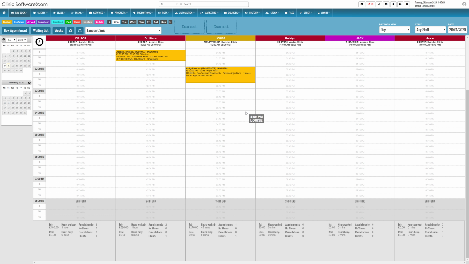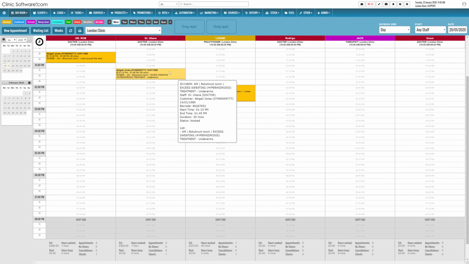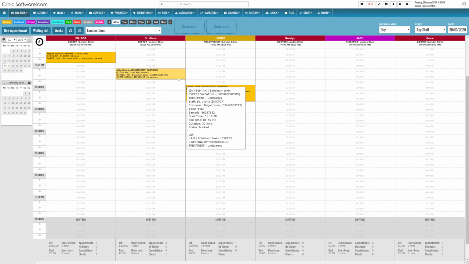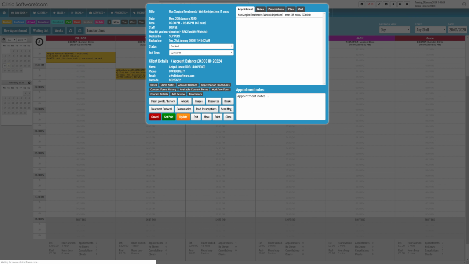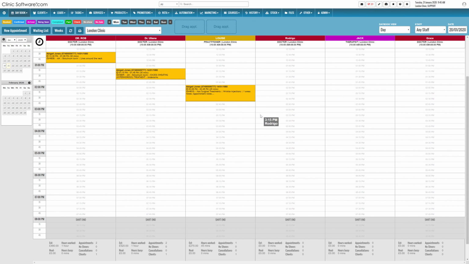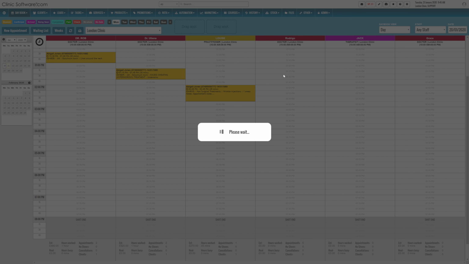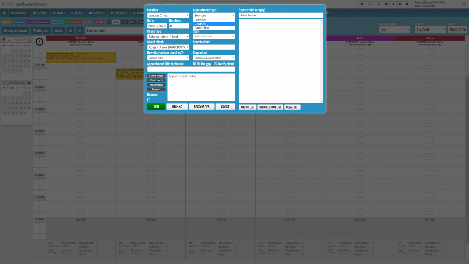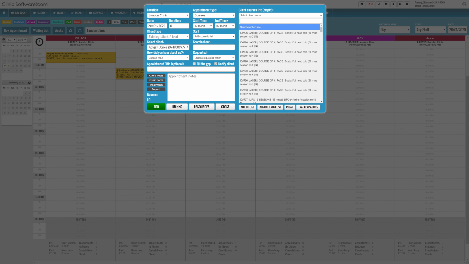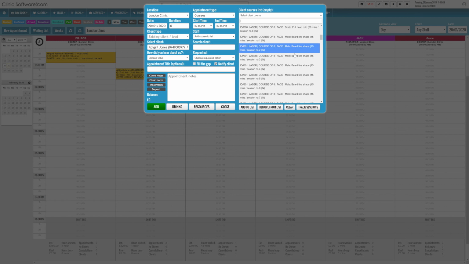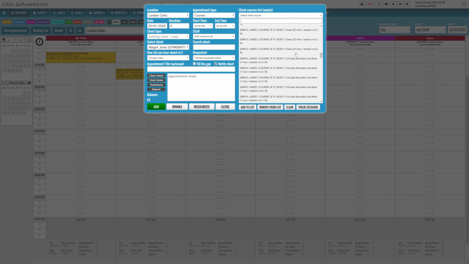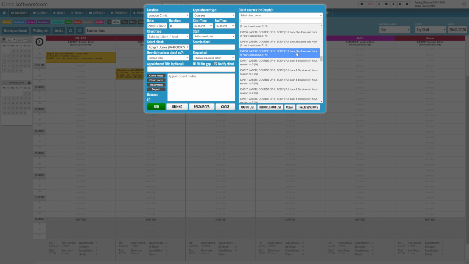Let me give you a quick introduction to the difference between a course and a treatment. As you can see, I have booked a treatment which is standalone, one time, and if I would like to book a course of laser hair removal, or if I would like to check if this client has a course, I can simply go here, click add appointment, and what I have to do is switch the appointment type from services to courses. In this example, the system will load for this selected client all the active and paid courses for specific treatments which they have booked.